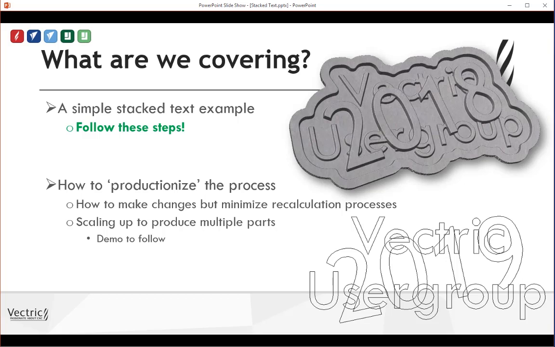As you can see, it looks fairly complicated with its sort of multi-layers of text, but actually if we follow some core principles and a series of steps, it proves to be a very simple project to create. We'll also be taking a look at how to productionize the process in terms of how we can make changes but minimize the number of processes and our calculation time, and how we can scale up from a single part to produce multiple parts.